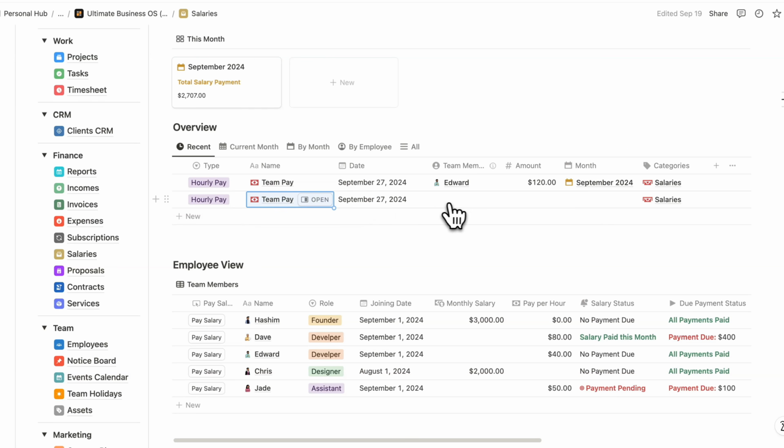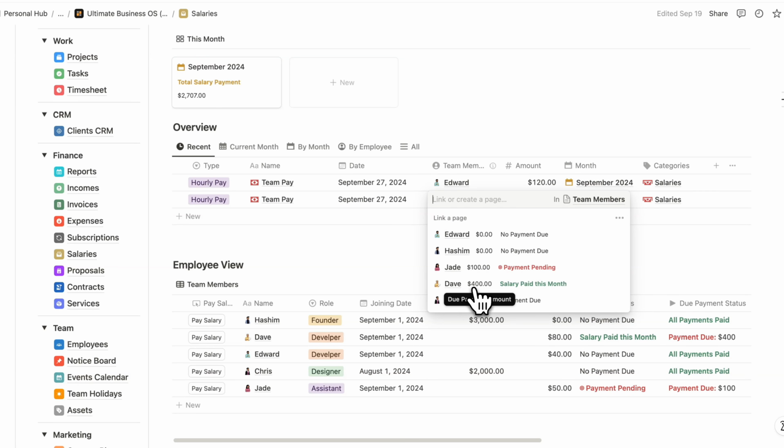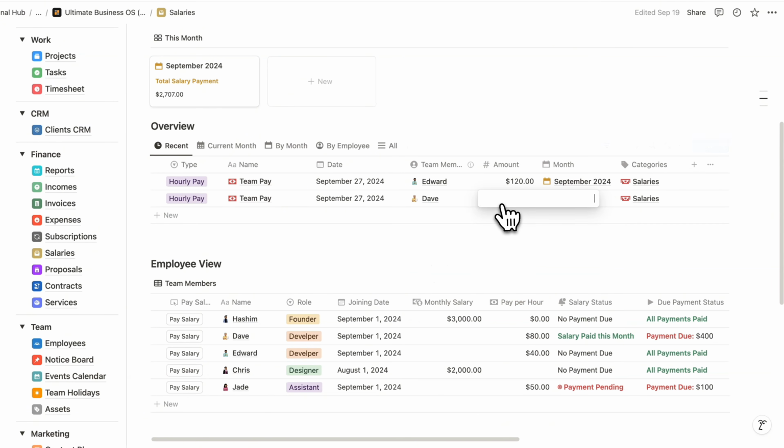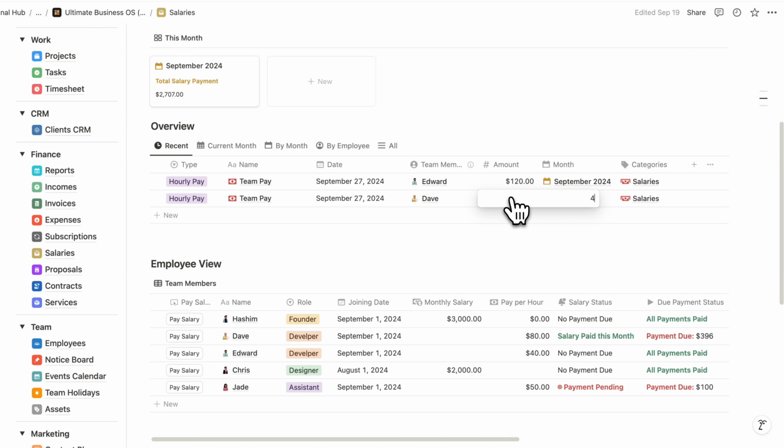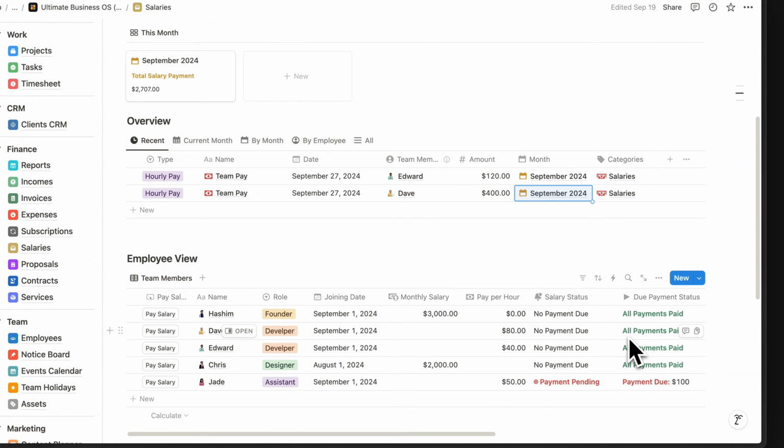So here we'll add team pay, select the employee, it's Dave, and add the amount. So the due payment for Dave is $400. We'll just quickly go ahead and add 400 here and connect it to a month. And now you can see for Dave, all the payments are paid.